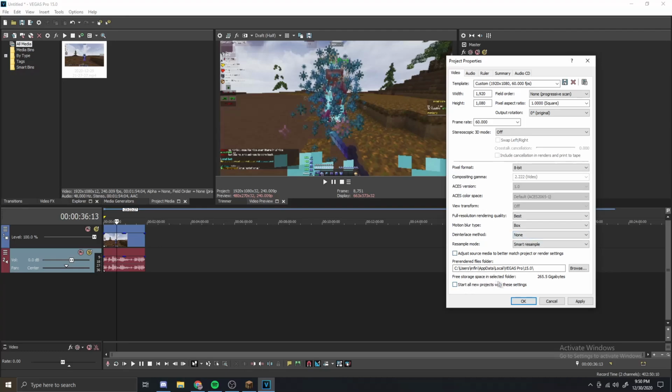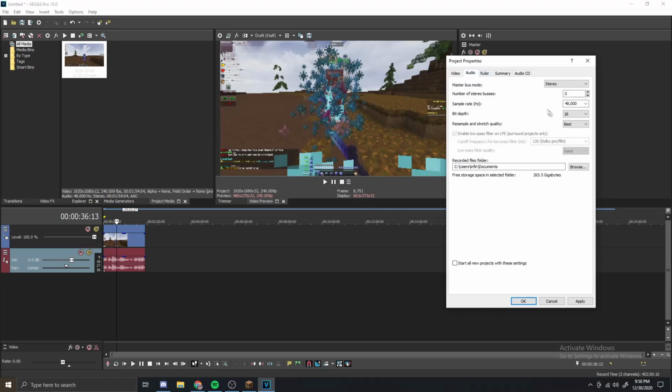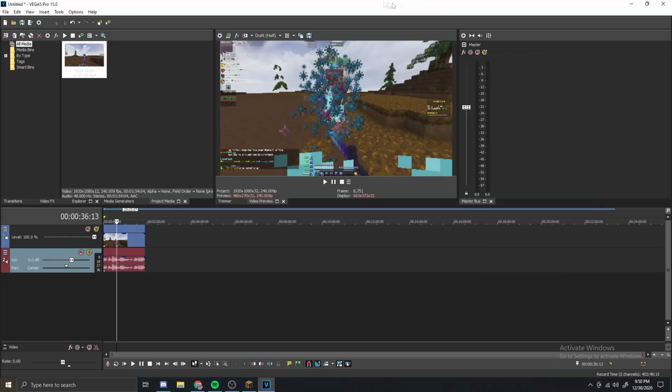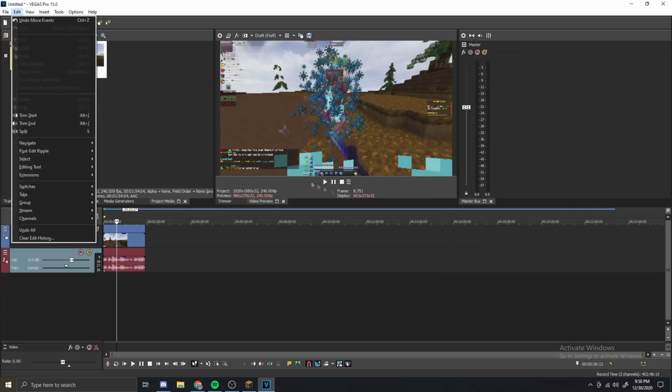And start all new projects with these settings. Check that. I don't know why I do not have that checked. And for audio, copy these. Really, I won't mess with this because those are your keyframes. Summary and audio, you don't have to mess with. And now you have your video edit and everything, I presume.